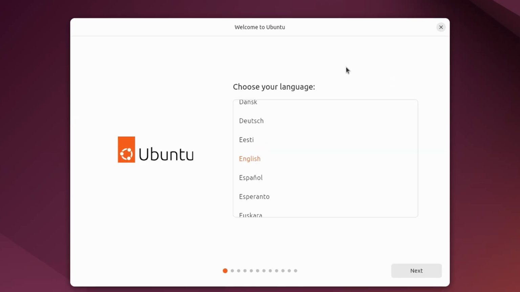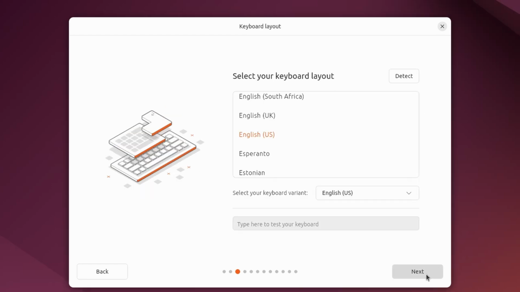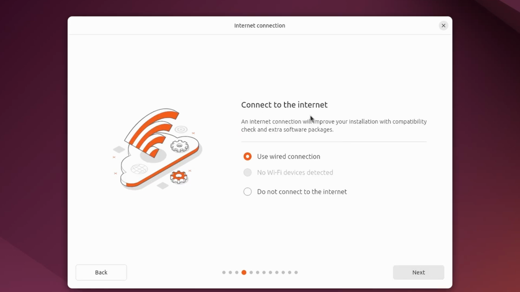Now that the system is fully loaded, it will ask us to choose our language. In this case, we will select English and then click Next. Now it's going to ask if you need any help with accessibility in Ubuntu. You can change these later, otherwise click Next. It will ask for your default keyboard, which is fine, click Next. It will ask whether you connect to the internet, use a wired connection, or do not connect to the internet, so we're going to keep the default and click Next.